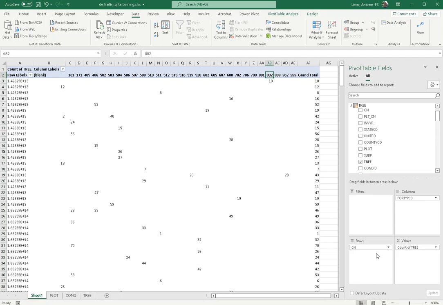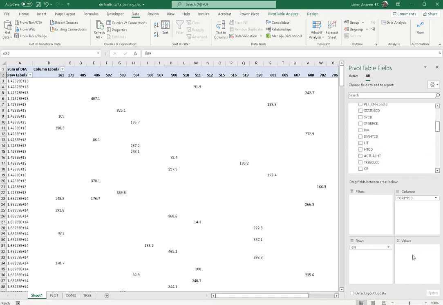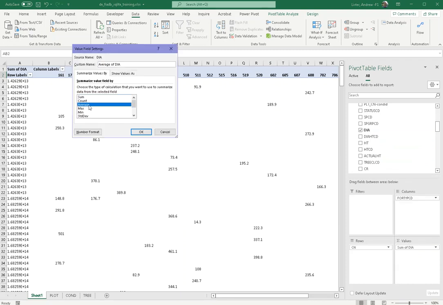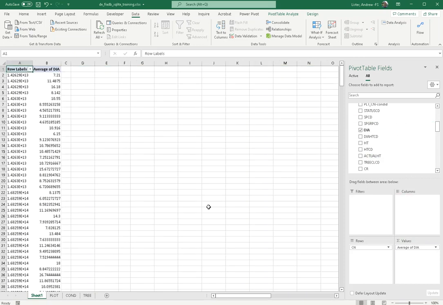We can also very quickly say, well, what is the average diameter? Not the sum. Choose average. By forest type or just overall. Average diameter for every plot CN. Now, if you recall, there were 397 or 398 plots. I can't remember which. Here we only have 140 or 139.